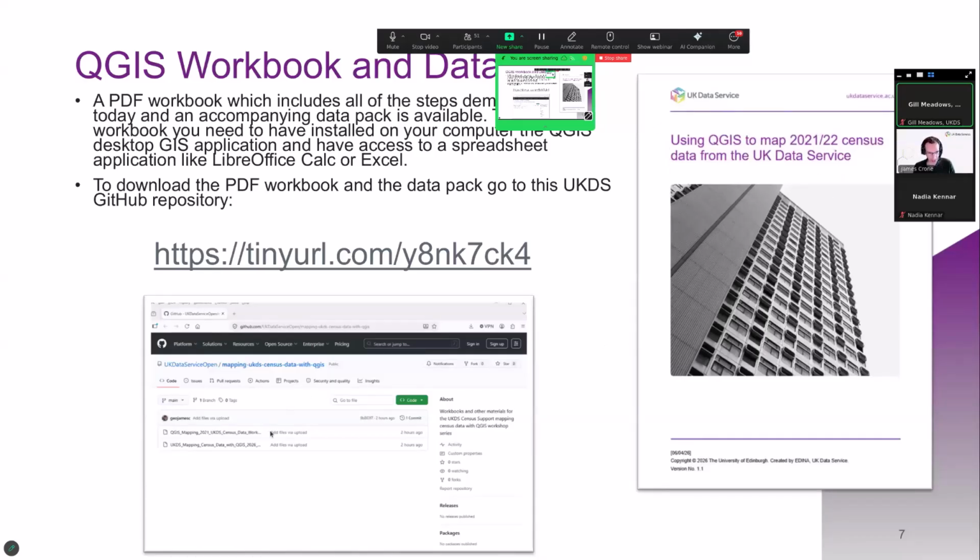And there's also some backup data sets there. This shouldn't be a problem, but just in case there are any problems with the server today and we're not able to download our data, then we've got the backups in the repo. So if you've not already done so, then perhaps afterwards you can go and download the PDF workbook, etc., from our GitHub repo.